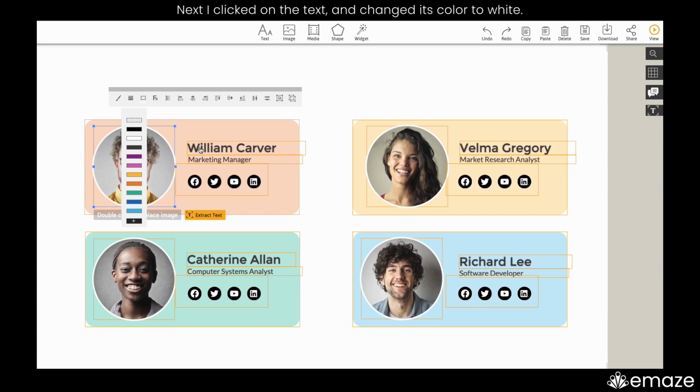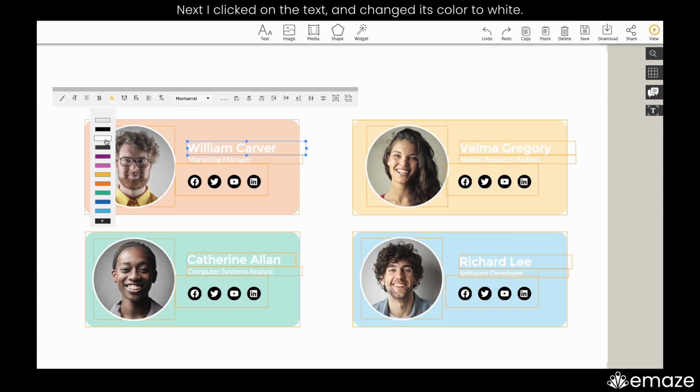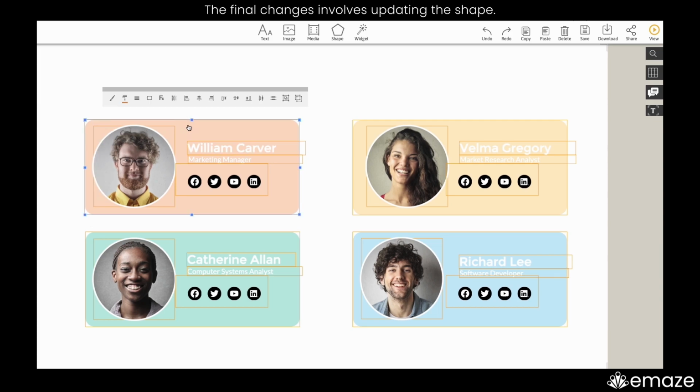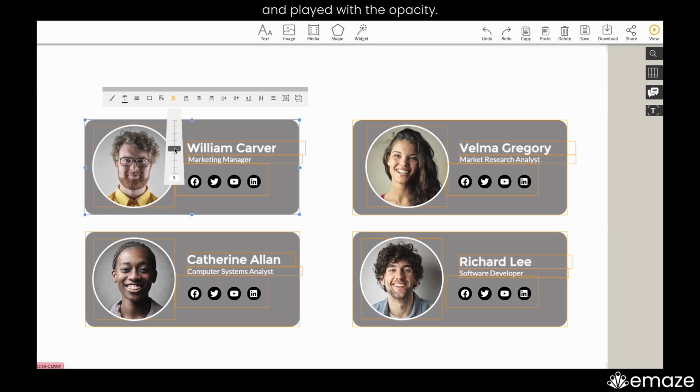Next, I clicked on the text and changed its color to white. The final changes involve updating the shape, and after I clicked on the shape object, I changed the color to gray and then played with the opacity.